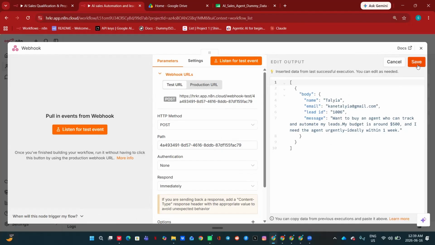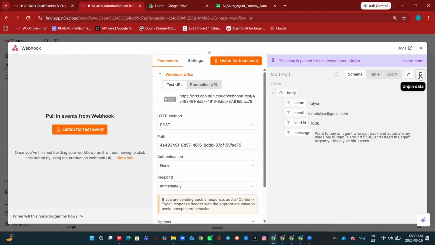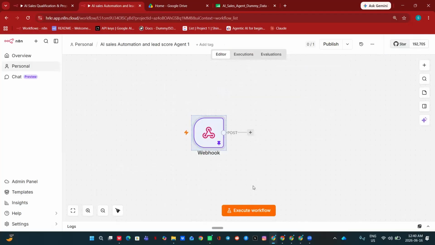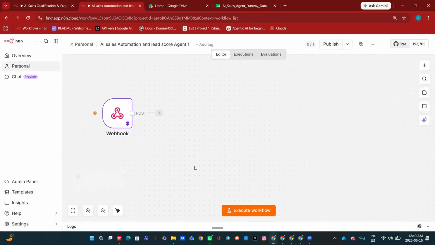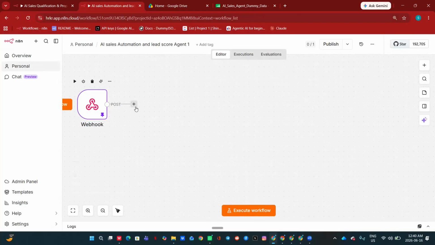So here you go, I will save it. Now it is saved and it is pinned. So that means whenever I test all the nodes, it will use this pinned data, right? So let's close it. After the webhook, I have added the first Google Sheets node.